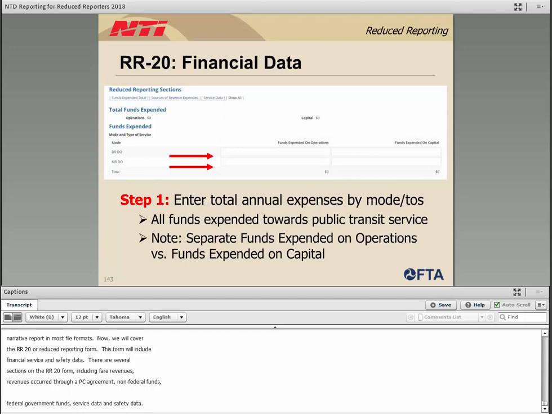The first section is where you will report financial data. First, you will report the total annual expenses by mode and type of service. This should include all funds expended towards your public transit service. You will separate funds by funds expended on operations and funds expended on capital.